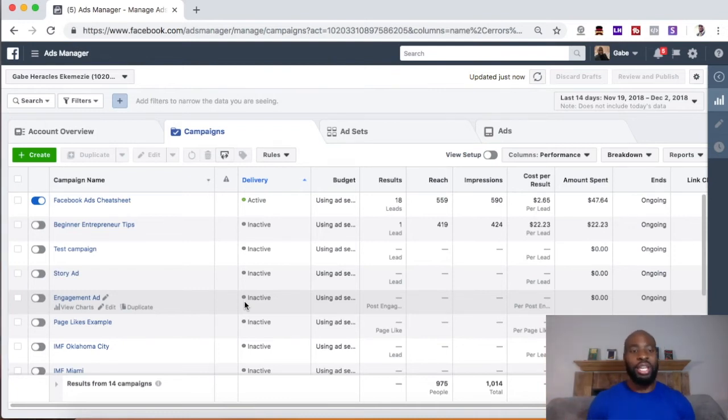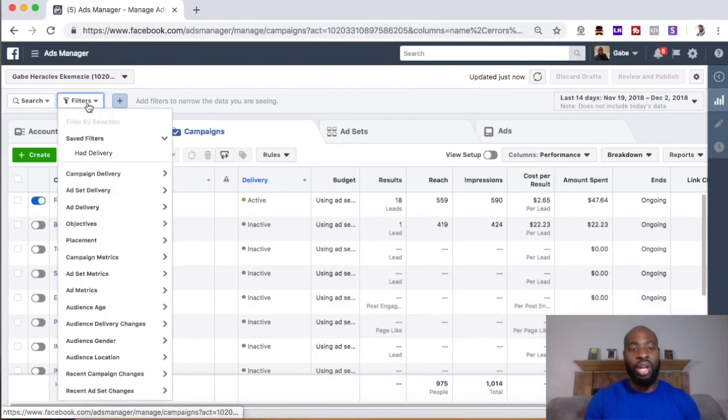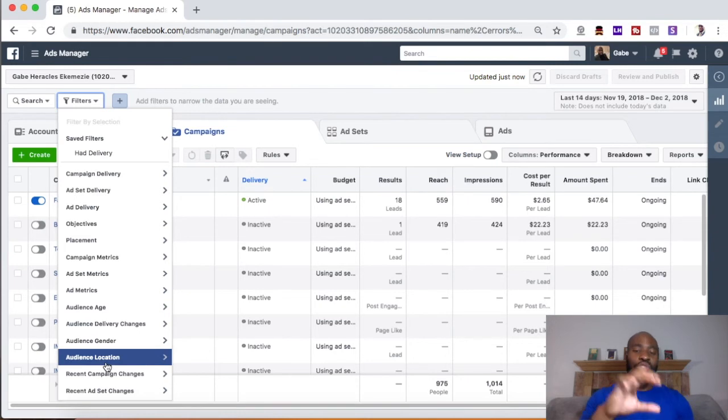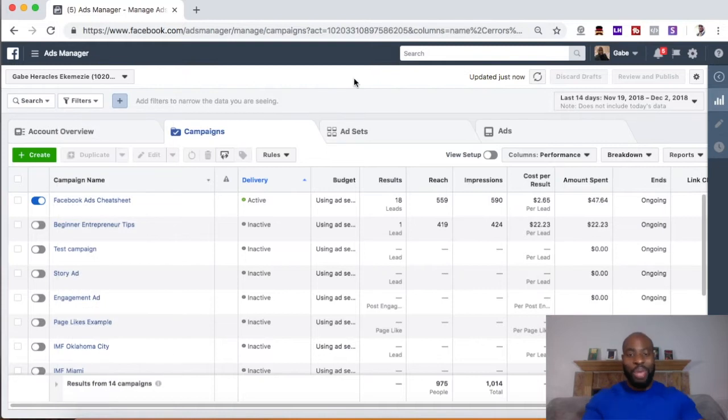So the first thing I want to show you guys is you can actually create filters here where you can filter out different campaigns, your ad sets, and this really allows you to change the outer look of this page, basically. Okay, so right now this is focused on the campaign name and what we're spending on the budgets, results, all that kind of stuff.